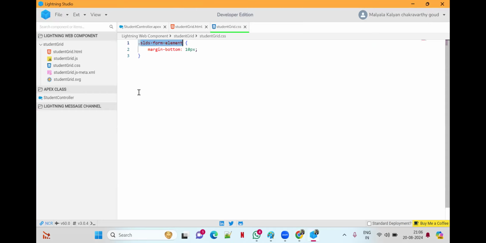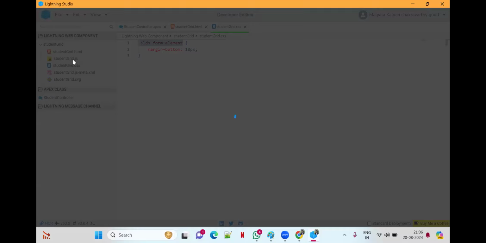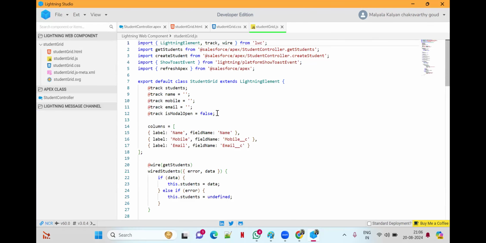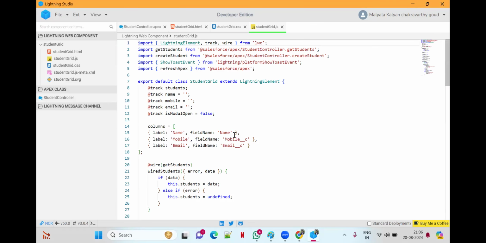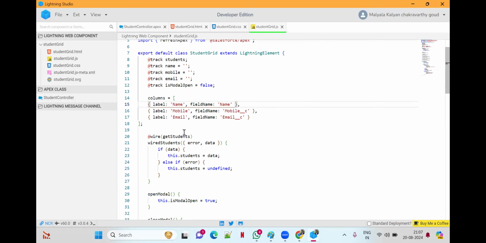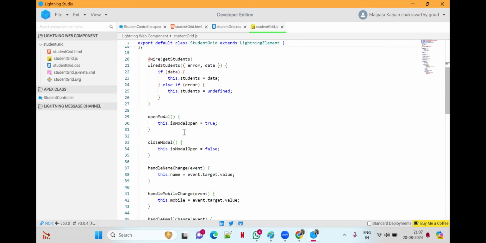Now let's go to the third thing. The most important part of developing any web component, whether it's Aura, Visualforce page, or LWC: if you want to implement logic in your web page, then you have to use JavaScript.